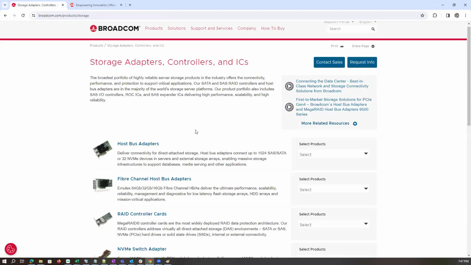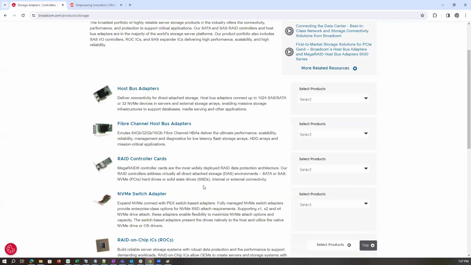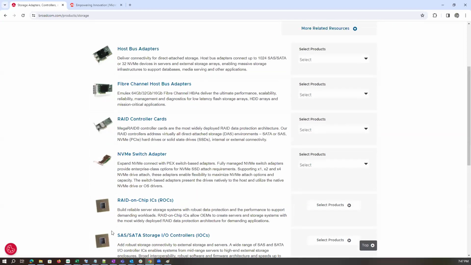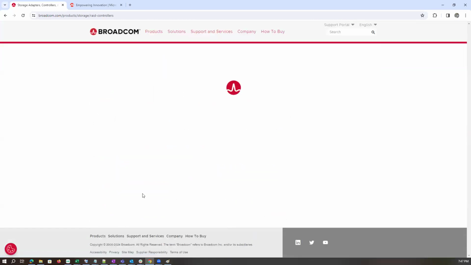So how are we seeing this? You are seeing the RAID controller cards. There are many things, host bus adapters. These are the SAS SATA cards, and FC HBA, we know what the FC HBAs are, and RAID controller cards, NVMe adapters. There are many. Okay, RAID on chip, SATA controllers, many are there. So I'm interested in RAID controller cards. So we'll go to RAID controller cards.